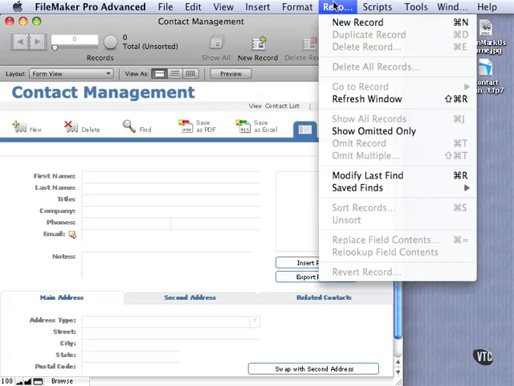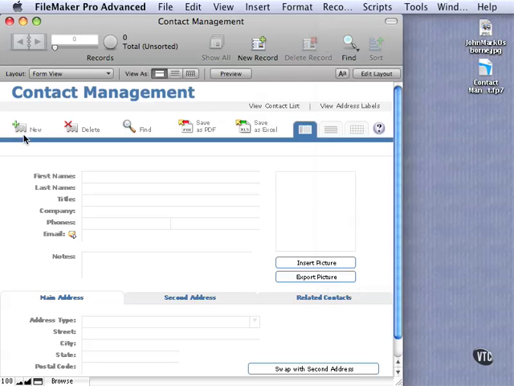Now you can do it from the records menu and choose new record, or they've designed a button that runs a script that'll create a new record for you. Same thing, just you don't have to go up to the menus, and it makes it much easier. The most common things are down here on buttons for people. So we do new record. You can see we have 1 record now, and we can enter data.